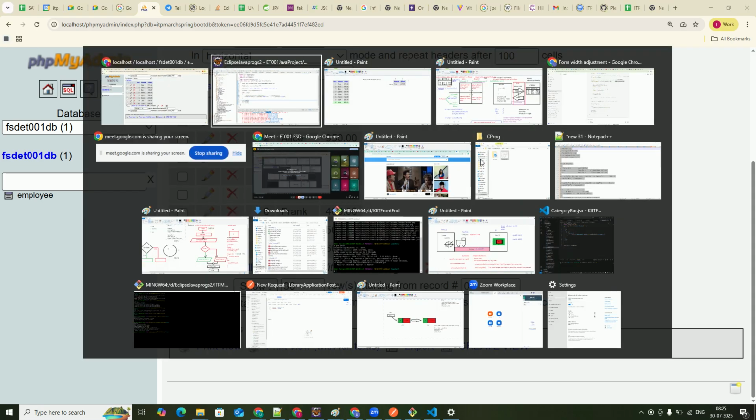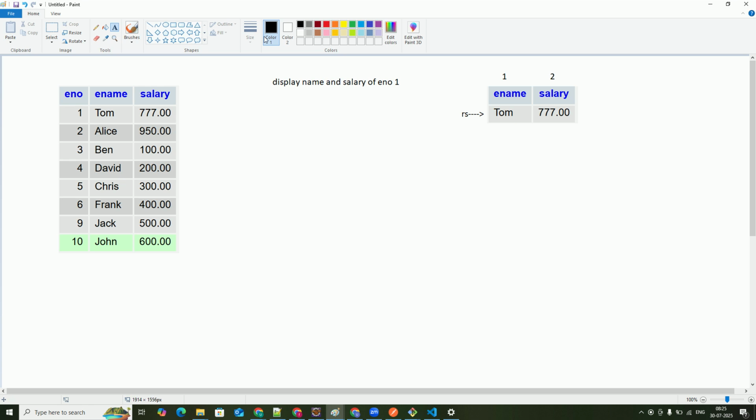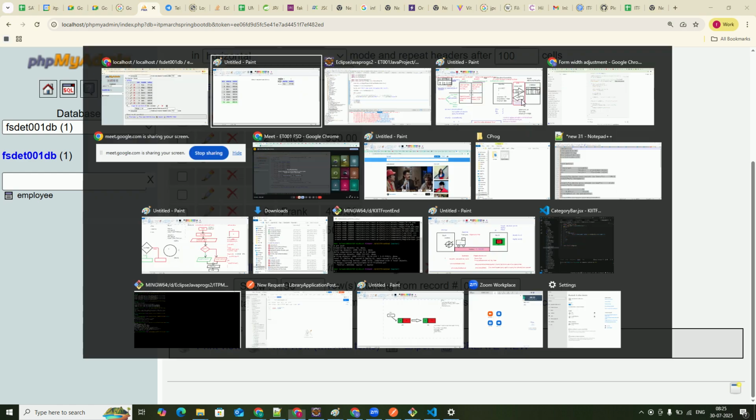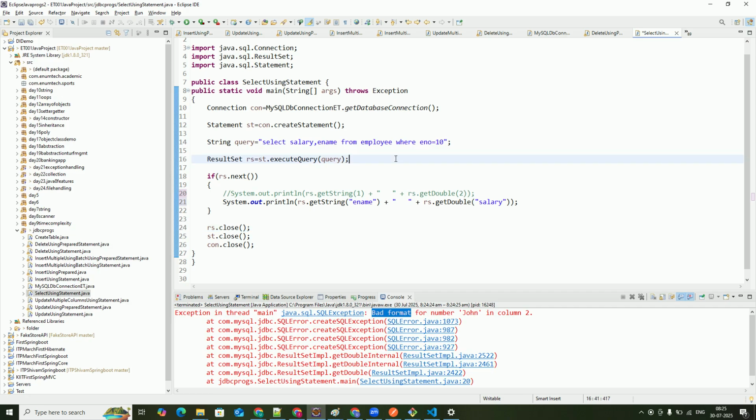Okay, so I can fetch them both ways, either by the index or by the column name. Index is hard coded, right? You have to stick to that index. But with column name, you can fetch and display it any way. Now this problem should be solved.